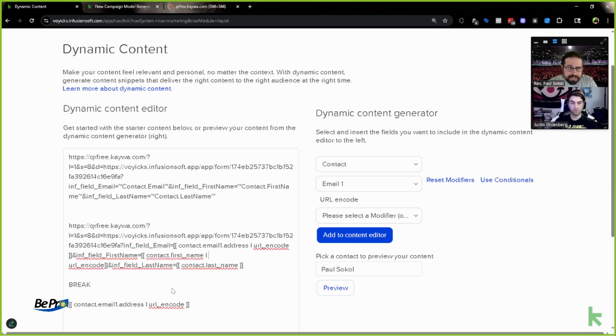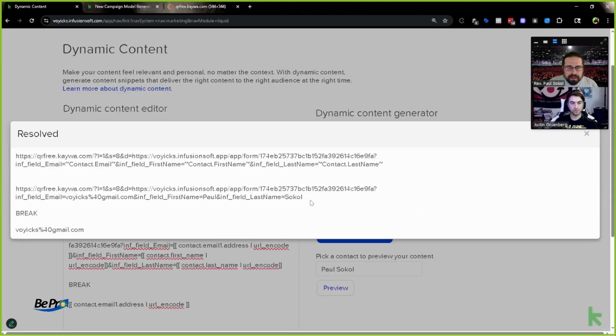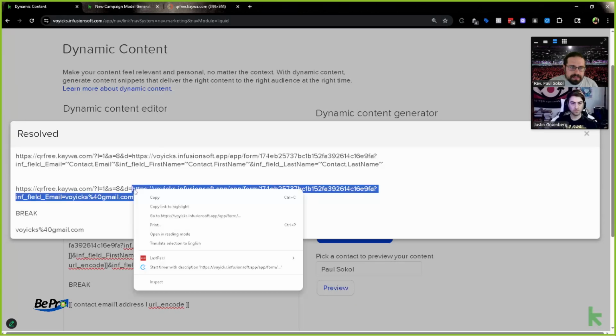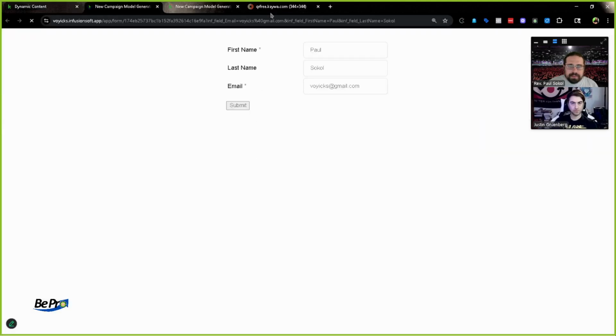Which is shift / URL encode. I'm just going to copy that. URL encode my first name, URL encode my last name. Again, if I'm Mary Sue or like Smith Johansson, something like that. Now this correctly populates my info.